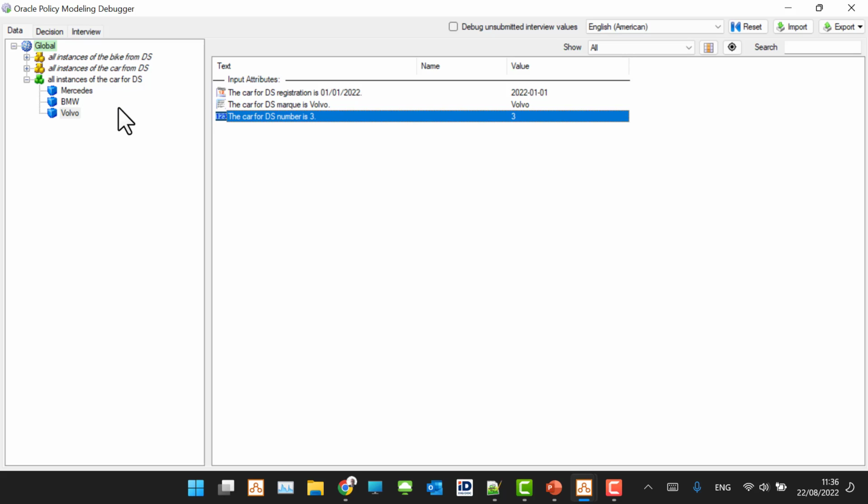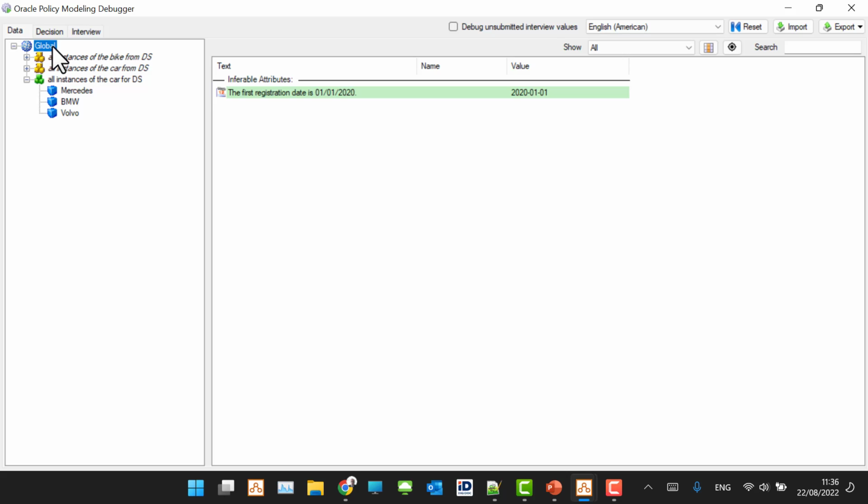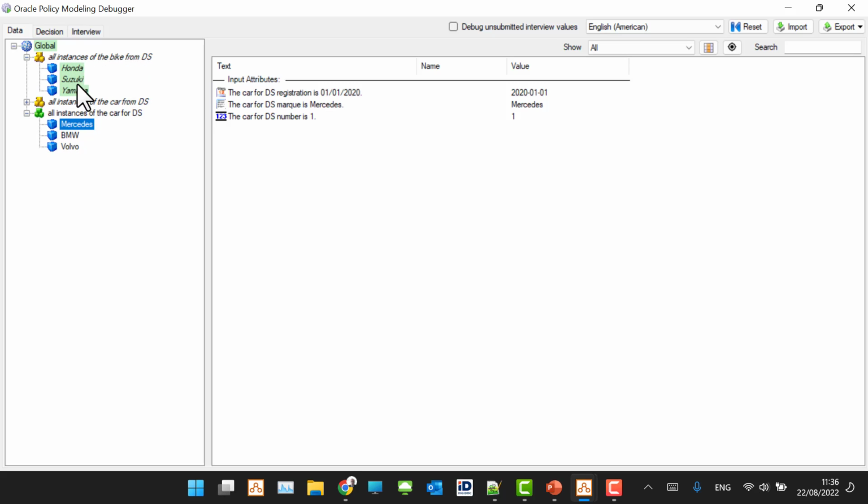So now that we've completed the input of our input instances, what have we got? Over on the global attribute, we have the registration date of the first car, which is indeed the case because the Mercedes was the first car entered, and it is in fact the first row of the object that's received by the decision service. So this is the correct date. The bikes, well, we didn't have to do anything with the bikes. They're just the inferred entity block that sends the rows from the decision service to Oracle Policy Modeling. So there we have those.